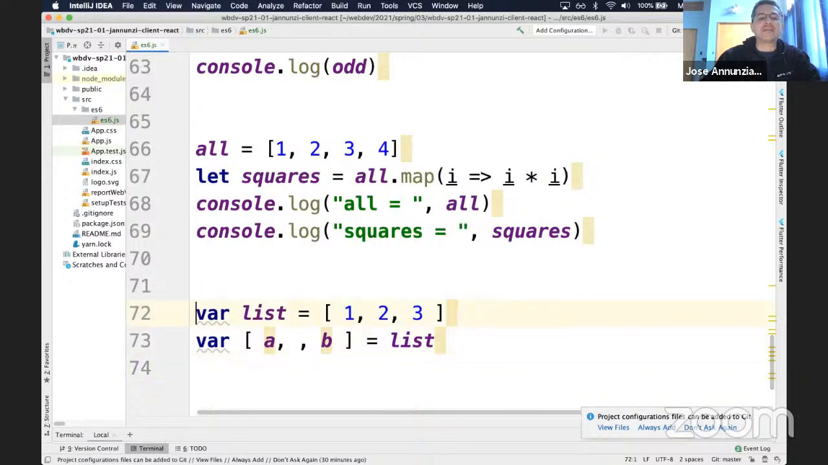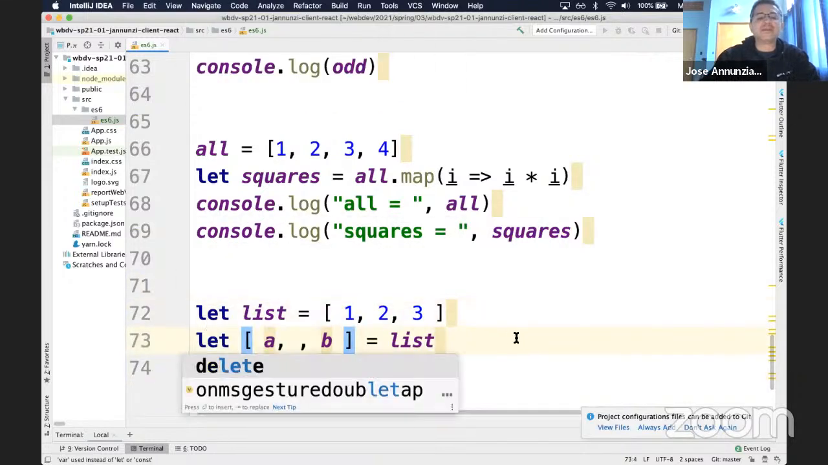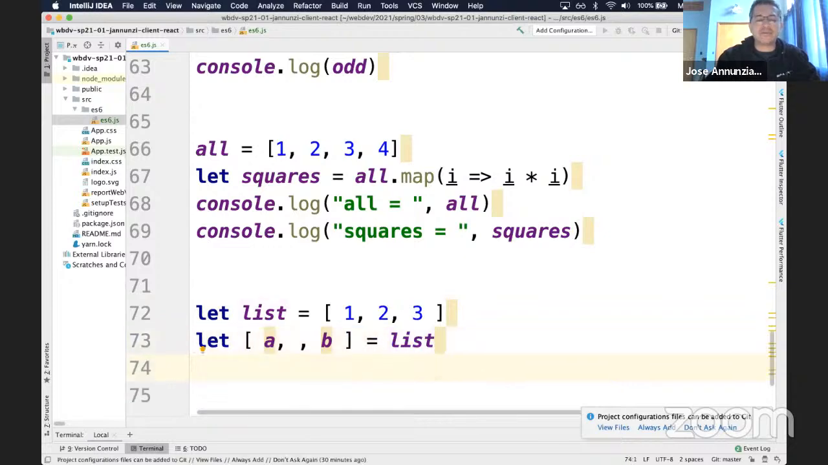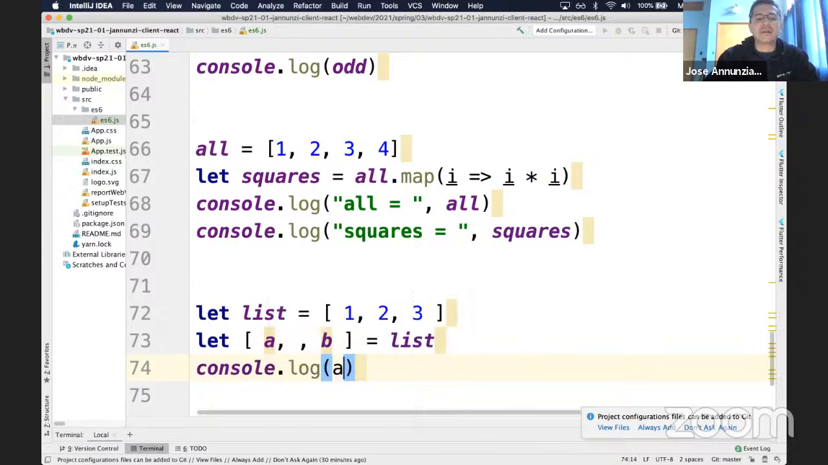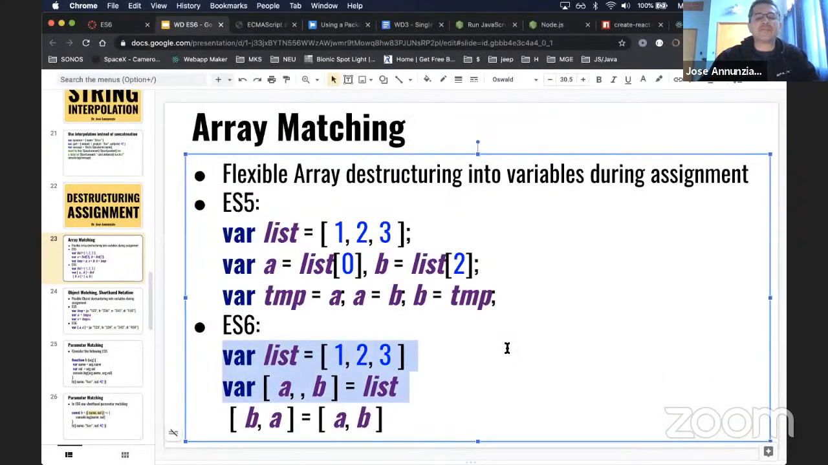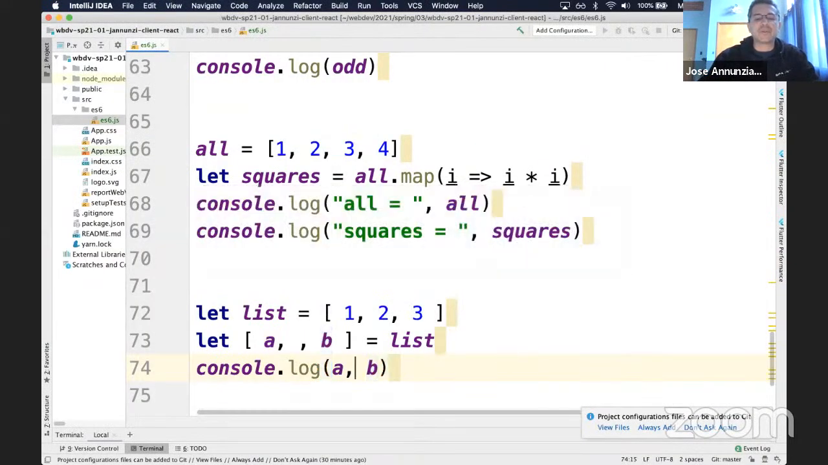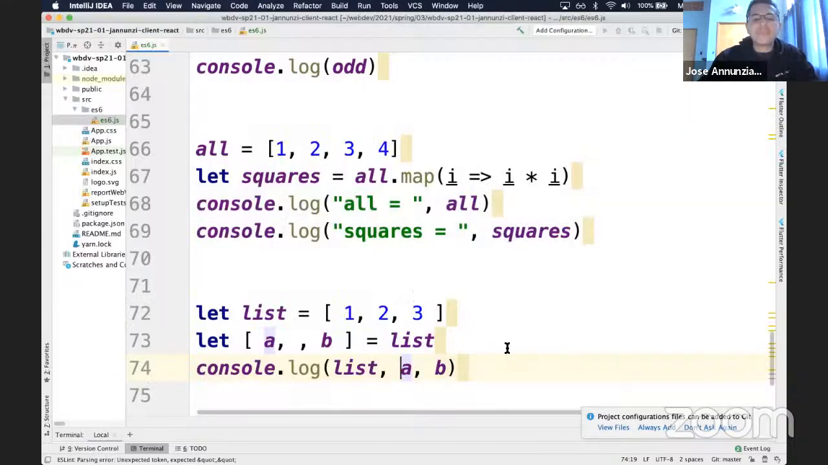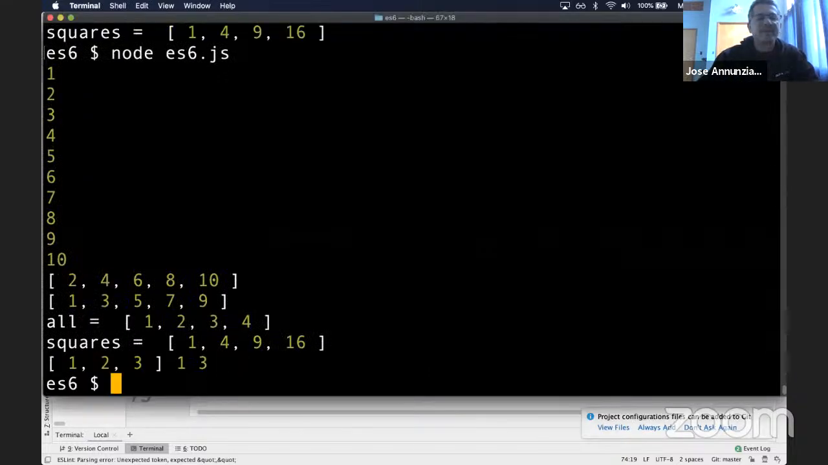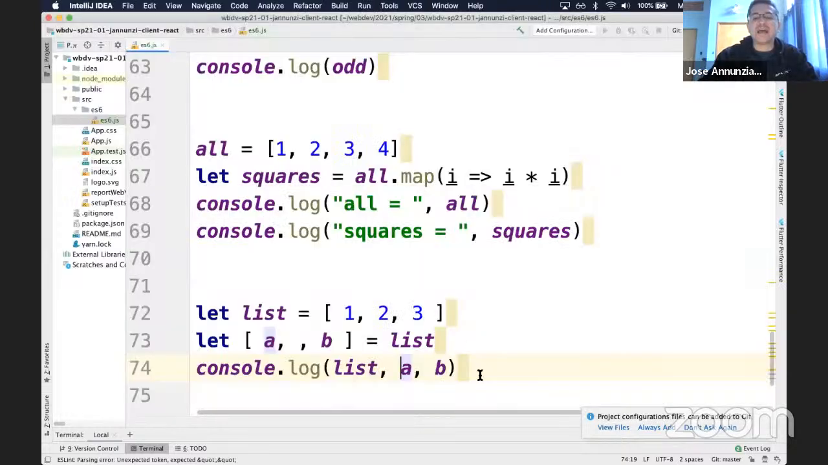So if I declare, and this could be let or whatever, let, and then we can print out, you can say console log A comma B. So we can print out list and then A comma B. Let's run that. So there it is. So this is the list, 1, 2, 3, and then A is 1, and then B is 3. So it extracts the values.